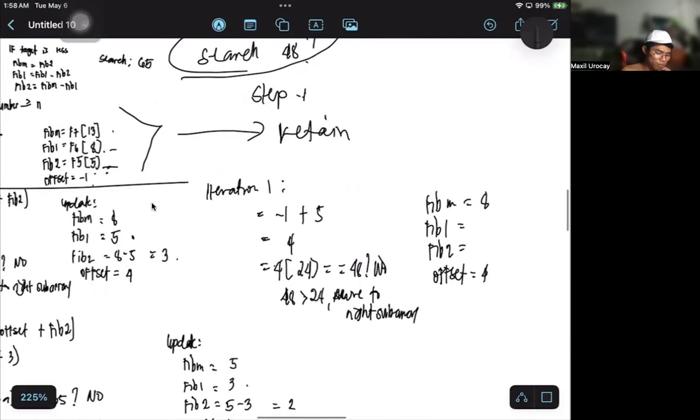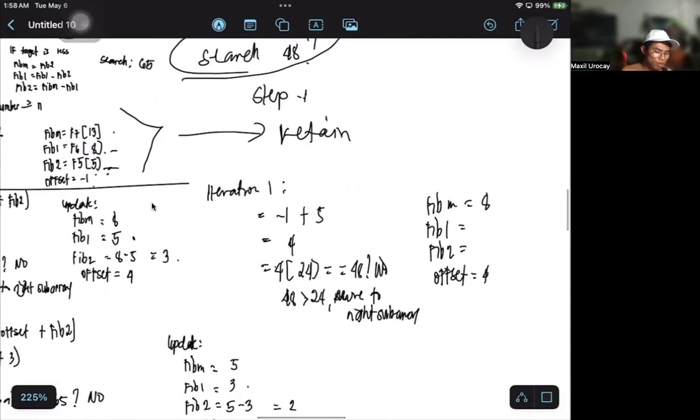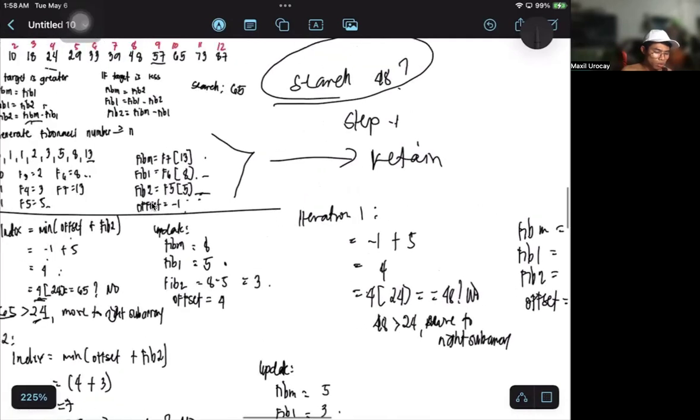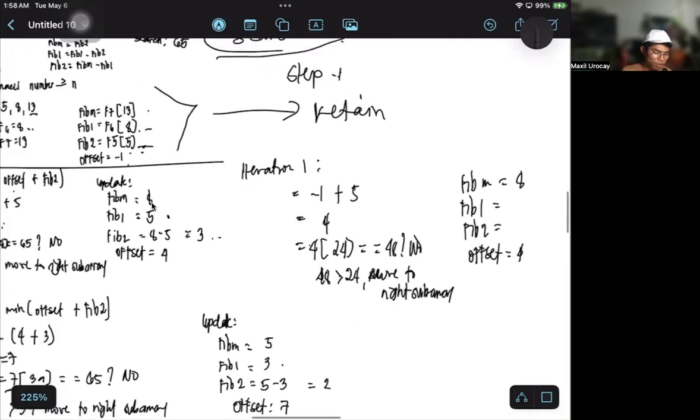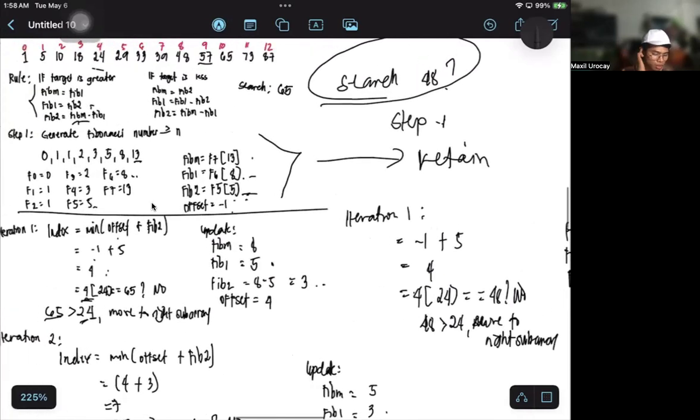In this implementation, as we go along, Fibonacci 1 is equal to Fibonacci 2. Your Fibonacci 2 earlier is 3. So Fibonacci M is Fibonacci 1. Okay, your Fibonacci 1 earlier is 5. Right? Your Fibonacci M is equal to Fibonacci 1.